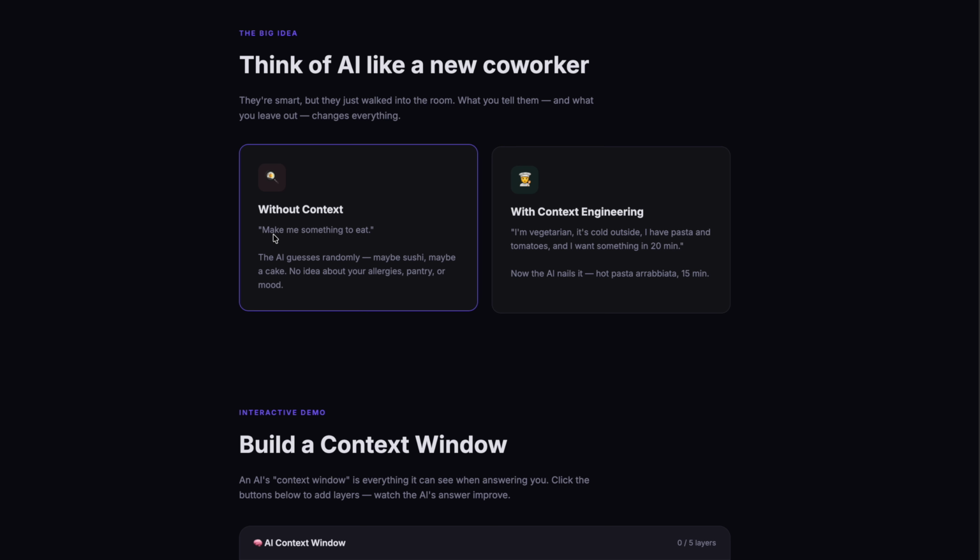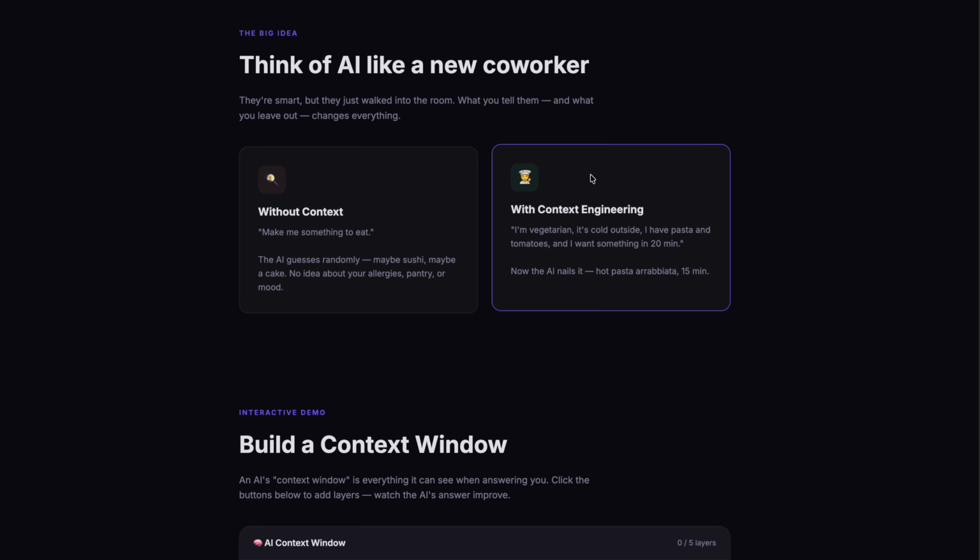So in general, we just asked it to make something to eat. So the AI guesses randomly, maybe a sushi or a cake, with no idea about your allergy. So it does not know any of that, as I said. Now we are giving context to it. I'm a vegetarian. It's cold outside. I have pasta and tomatoes, and I want something in 20 minutes. So the AI will just give a pasta recipe which can be made in 15 minutes.